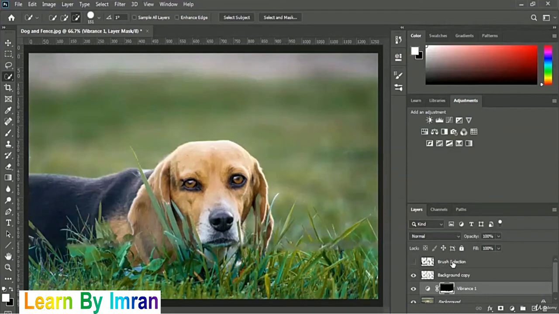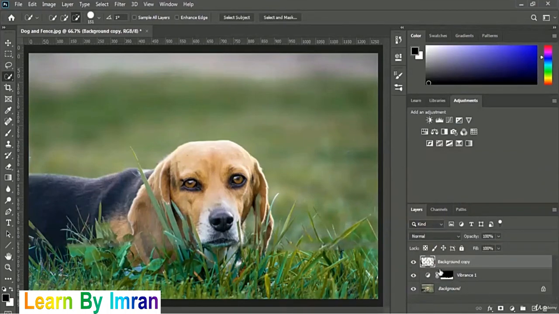And right now we will delete this brush selection layer. So you just have to select this brush selection layer, and here is the delete sign. You just have to click this delete sign. You can take a look. That brush selection layer is gone, and we will create a smart object, and therefore we want to make a smart object with this vibrance layer and this background layer, and therefore we have to select these two layers.